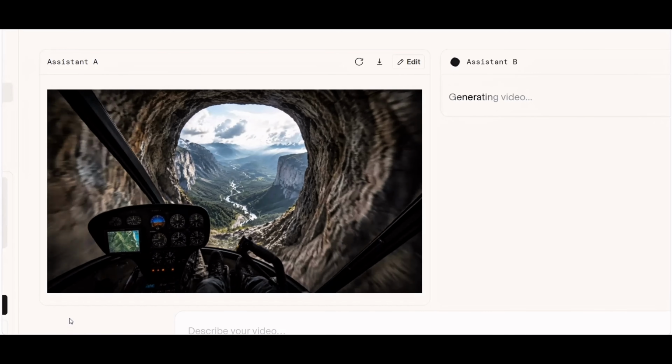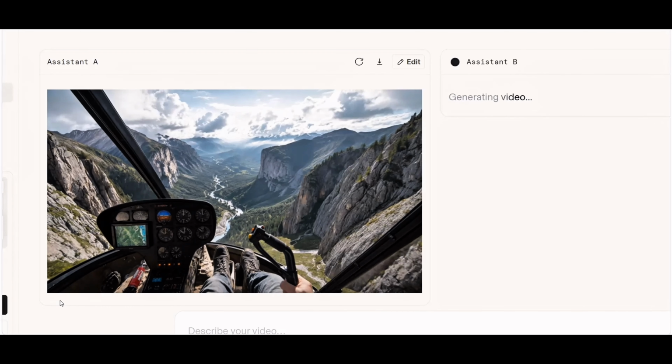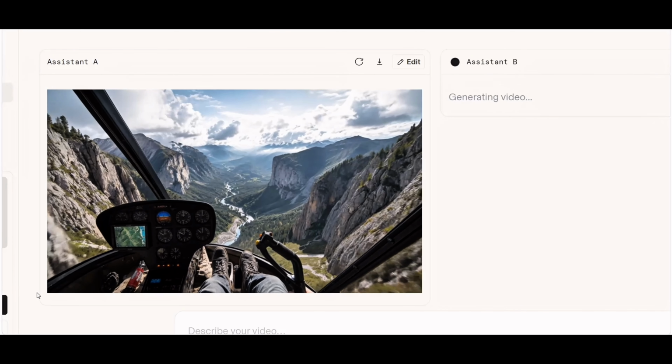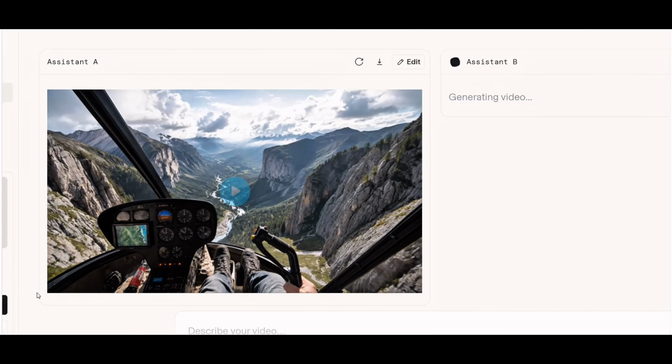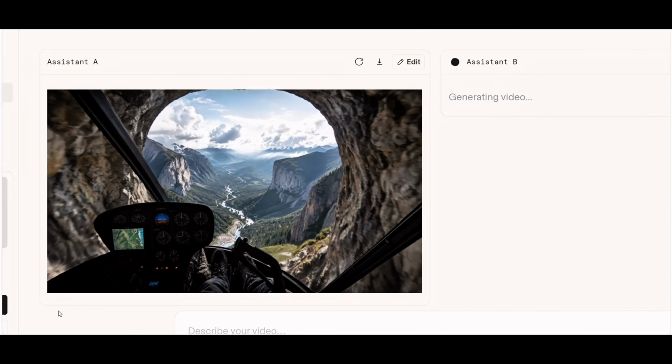And okay, this looks really cool. The scale of the mountains and that moment when the helicopter breaks out into the open make the shot feel huge. The only downside? This generation took forever. Like, girl, I had time to question my life choices waiting for this one. But once it finally showed up, the result was pretty solid.